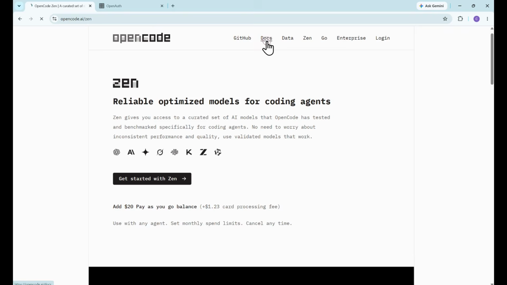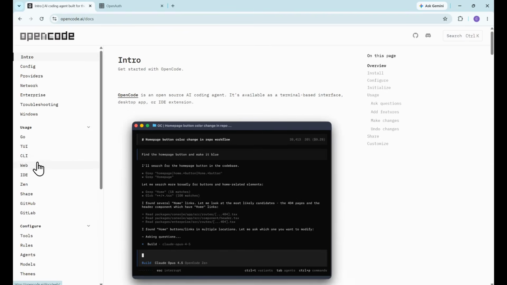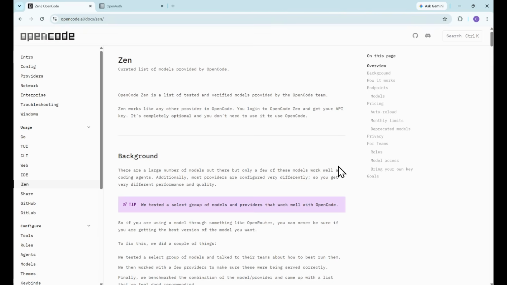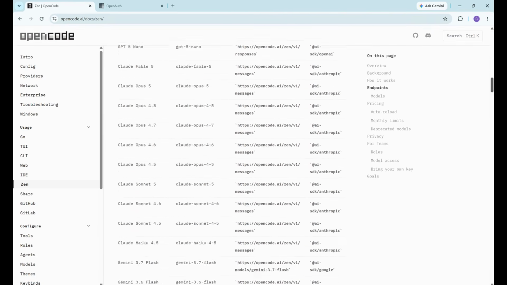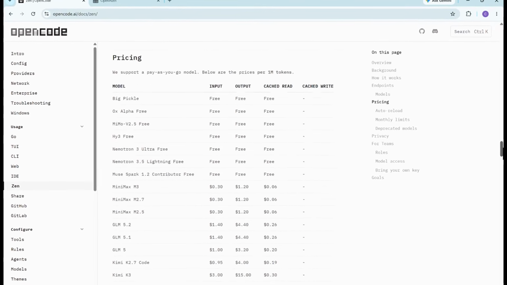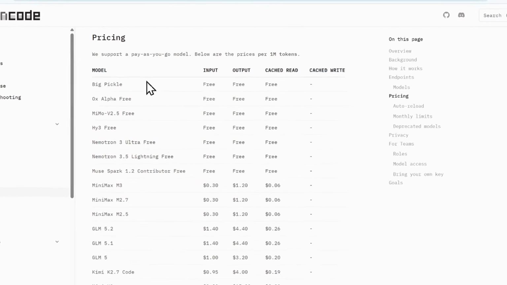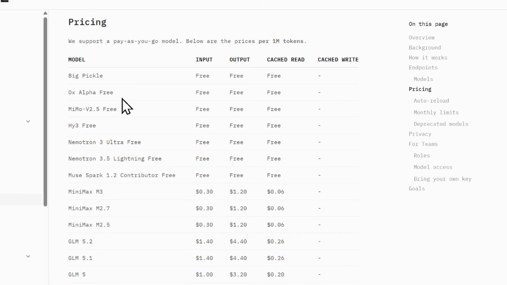If you want to see what's available, open the official Open Code documentation and click on the Zen section. As you scroll down, you'll find a complete breakdown of every supported model on the platform. If you keep scrolling down to the models section right here, you'll see a solid selection of powerful AI models that are completely free to use. For example, Big Pickle, Mimo V2.5. All of these are models that you can completely use for free without paying anything.